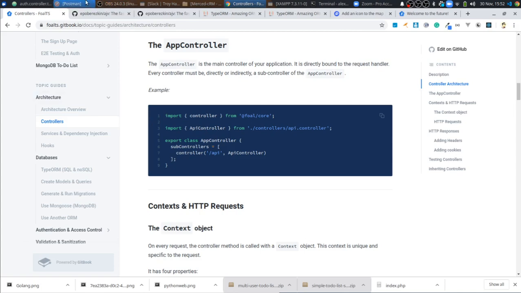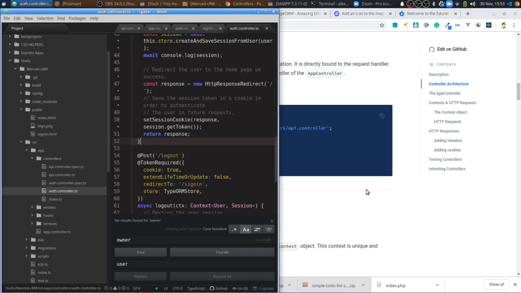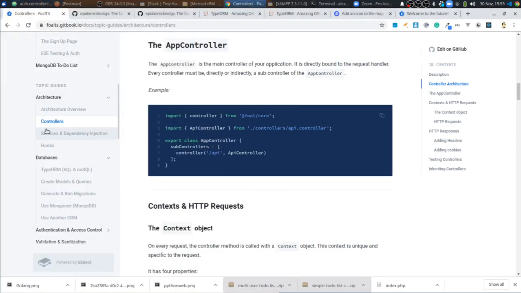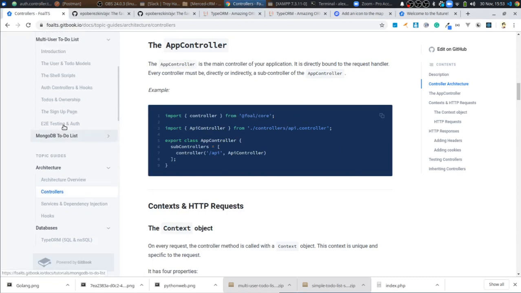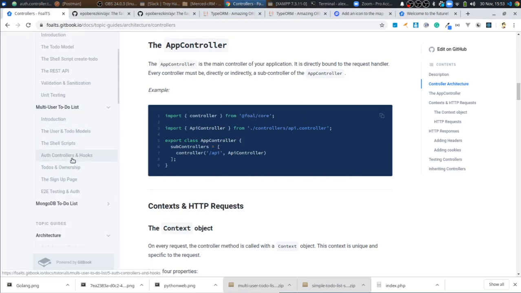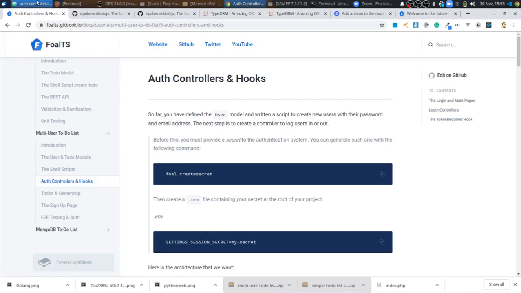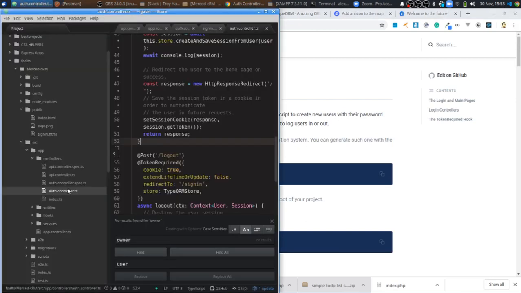You might have to do a little tailoring here and there, but the auth routes are already in the documentation, right over here for the multi-user to-do list. So if you go to auth controllers and hooks, this here is a pretty good prototype for a starting point for your authentication routes.